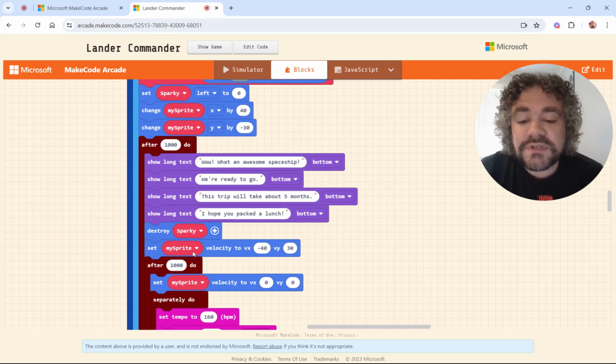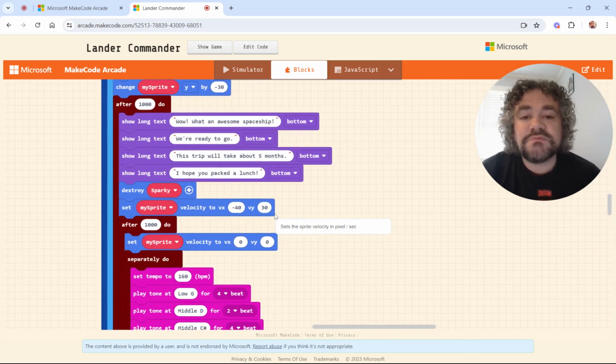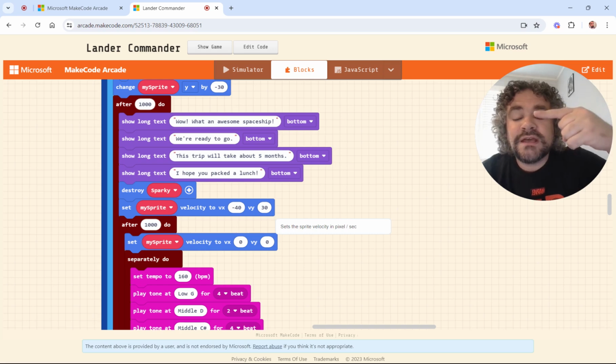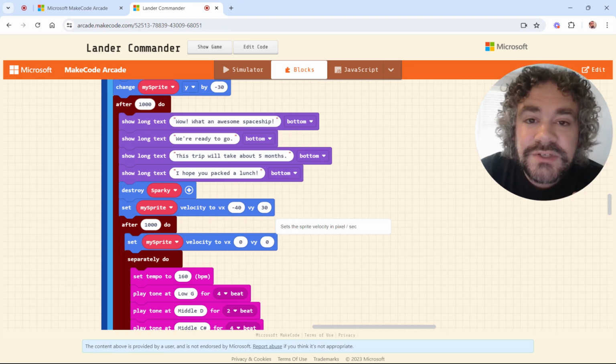The spaceship is given a velocity of Vx negative 40 and Vy 30. That means it's moving 40 pixels per second to the left and 30 pixels per second down, because positive y is down and negative x is to the left. So it's moving down and to the left. You probably didn't even notice this when I was showing you the game.